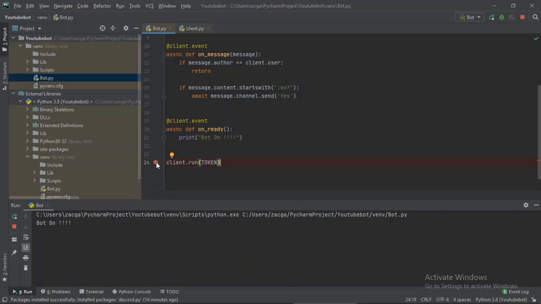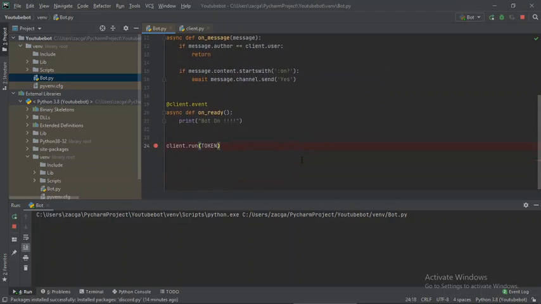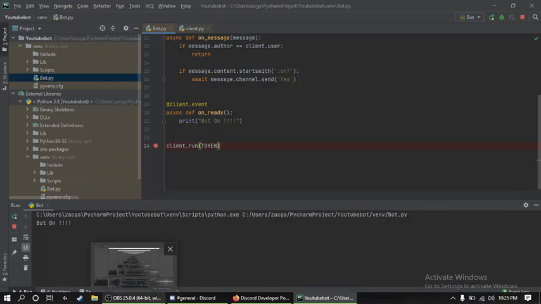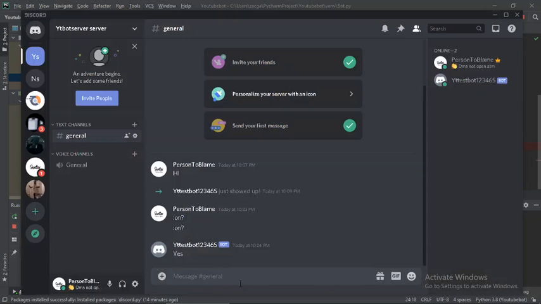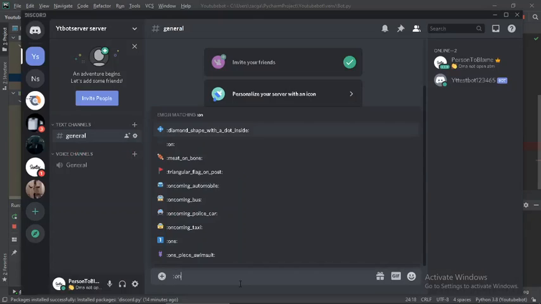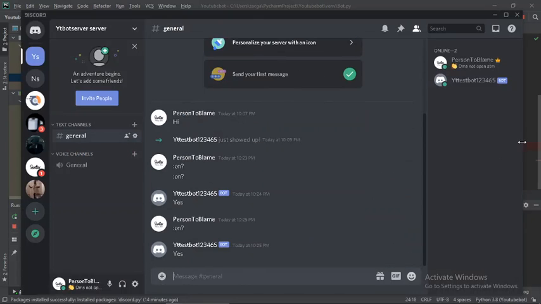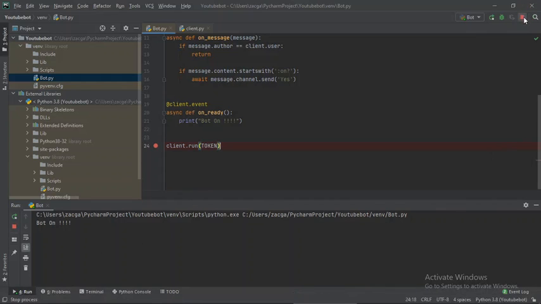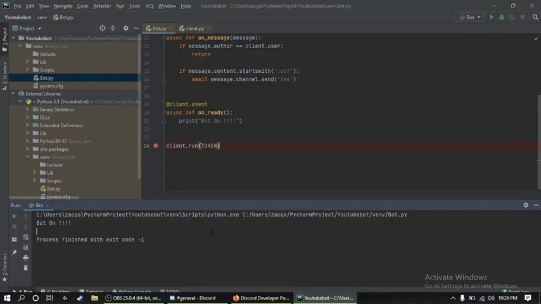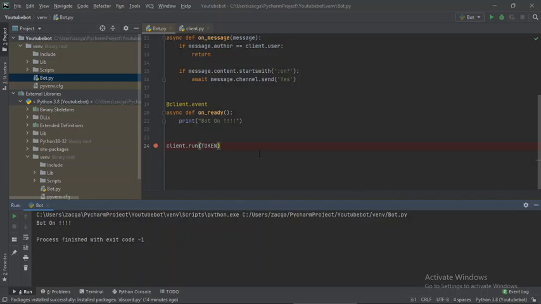What is going on here? Client run token. Is it going to run an error? Let's make sure this is all working before I continue. Yes, alright, everything's working. No errors, and if we exit -1, I don't care. Alrighty.